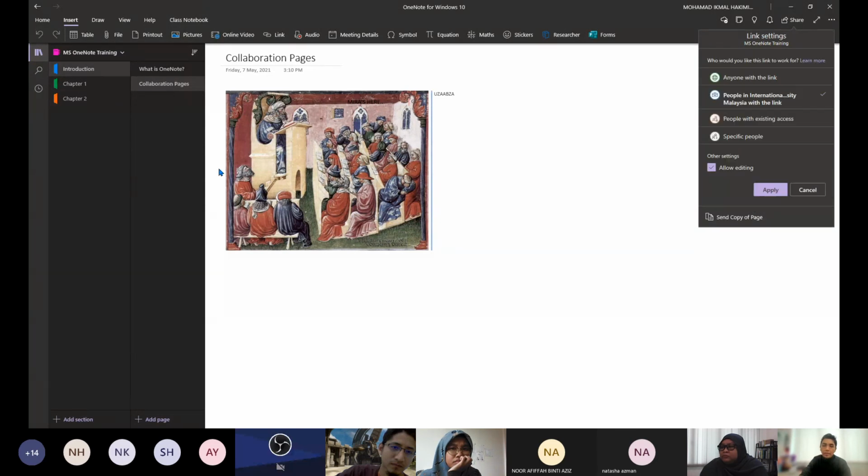To set up whether the student or the person that you share this note pages, workbook, or notebook with can edit or not, you can just simply click on this. If you want to allow them to edit this page, you can just tick allow editing. Or if you don't want them to edit, you just want them to collaborate and see what is happening there, you can just simply untick this one. It's just simple like that.